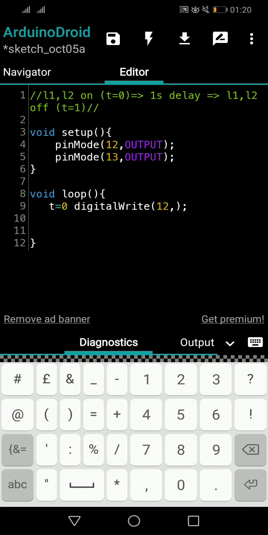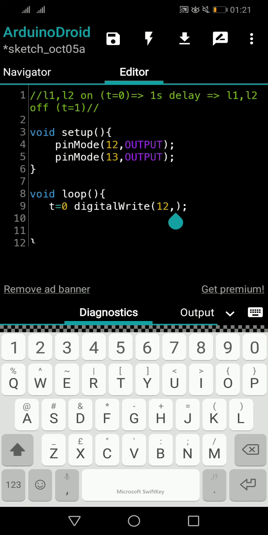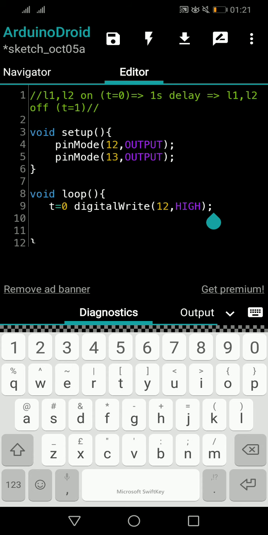So what things should happen? L1 and L2 should be on at t is equal to 0. I am first switching on L1, that means pin number 12. So digital write, that means we are giving a digital output to 12, and since it should be on, it should be high. That's that much clear. Now for t is equal to 0, what can be the second line? At the same time we have to switch on pin number 13 as well, right?